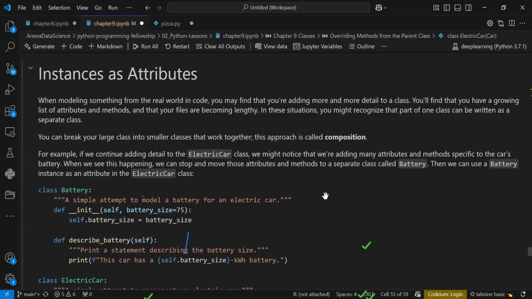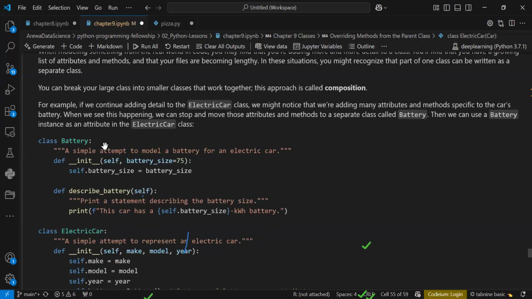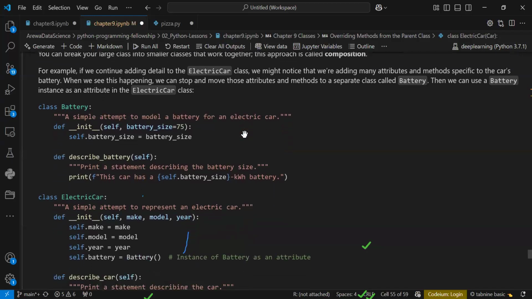break it into smaller classes. Maybe another class called battery. For example, when we have the electric car class, we might notice that we are adding too much information in the class. We are adding too many attributes. We add this method, we add this attribute. And sometimes the class contains so much information that it becomes not easy to read. In that sense, you can just break the class into a number of classes.